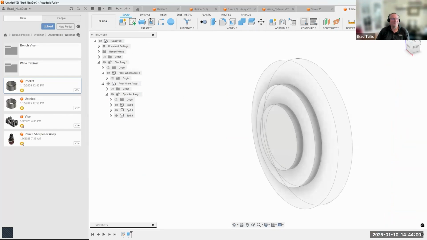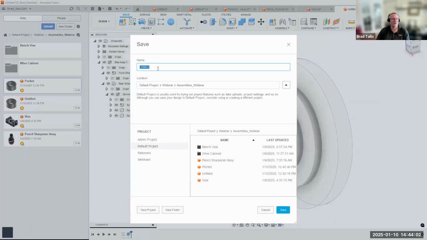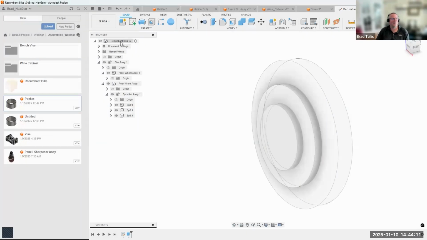Now, if I were to save this, I would call this recumbent bike. And then here's my bike assembly and everything underneath it. So this is how I typically organize things. Now, this could have been my top level assembly, and then this could be rear wheel assembly, and then everything underneath that. But I like to have this level be my top level, and then I would almost call this the root level.